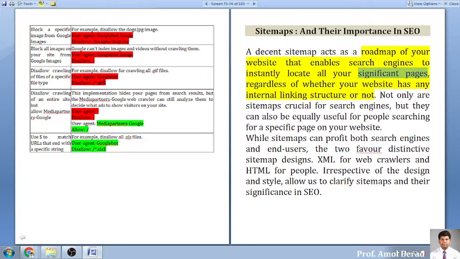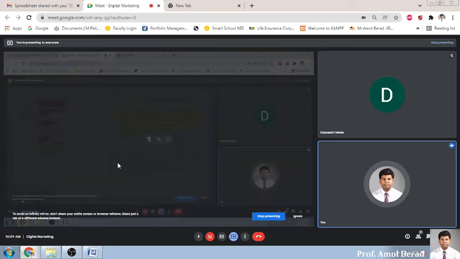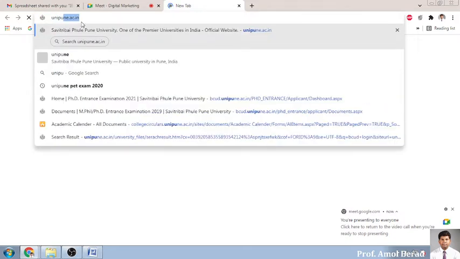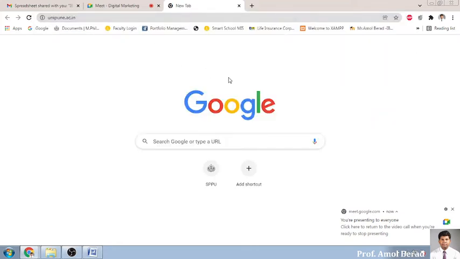But whenever you are working with sitemaps, not only are they crucial for search engines, they are equally useful for people searching for specific pages on your website. Now I will show you one website, that is Unipune. You will get the Unipune website, and into this I will be putting sitemap.